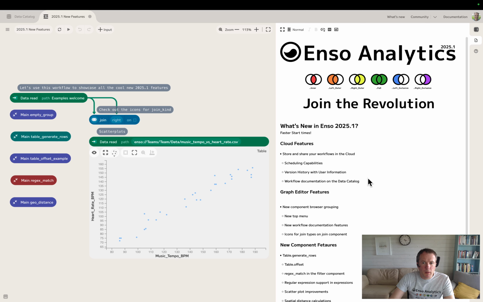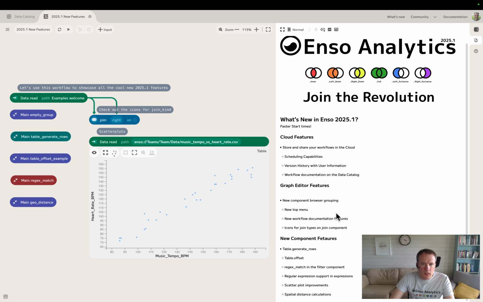So this workflow I've used to showcase some of the new features we've added. You can see the list of them down the side here. This workflow will be available to download from our community once I've posted this video. So we've already looked at the cool new cloud features. So next thing is the graph editor improvements.